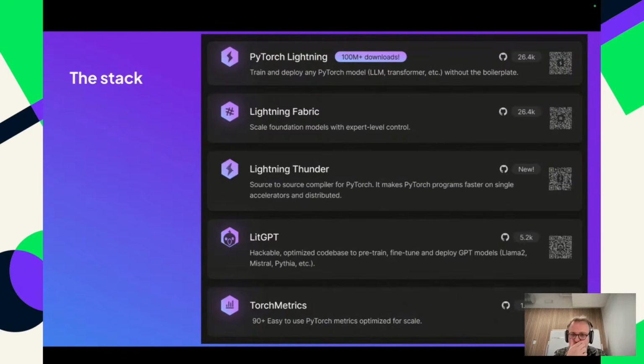Then we have a very popular project that is TorchMetrics that exposes a lot of metrics you can use to understand if your model is doing well or not. And writing correct metrics that behave well at scale is not trivial. And this is what TorchMetrics does.